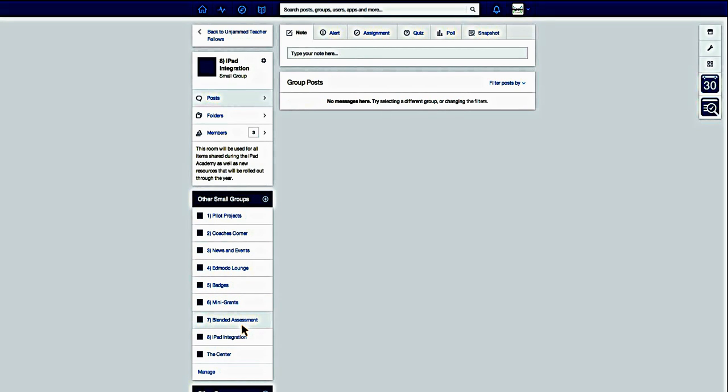Then we also have the iPad integration group. This is where I will also be posting anything that was talked about at Tech Camp, resources, anything that you would need for a tablet type of environment. This is going to be the place to go.